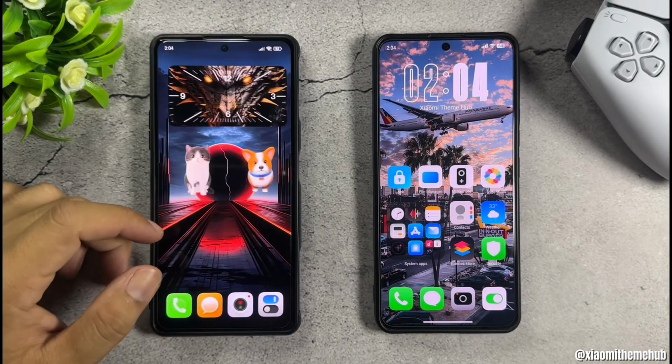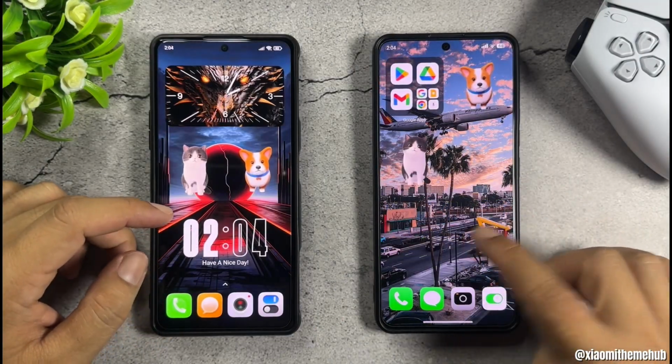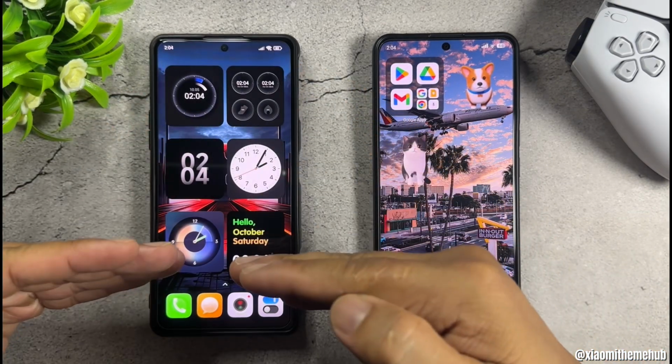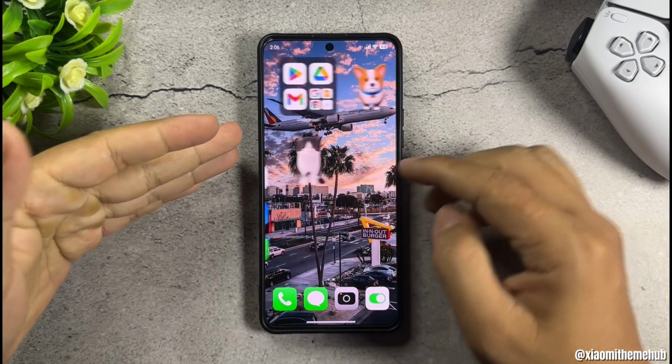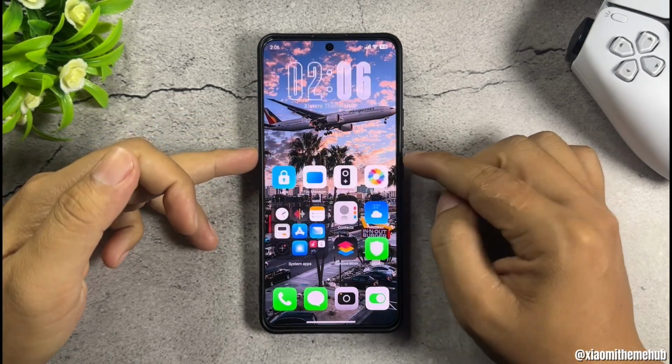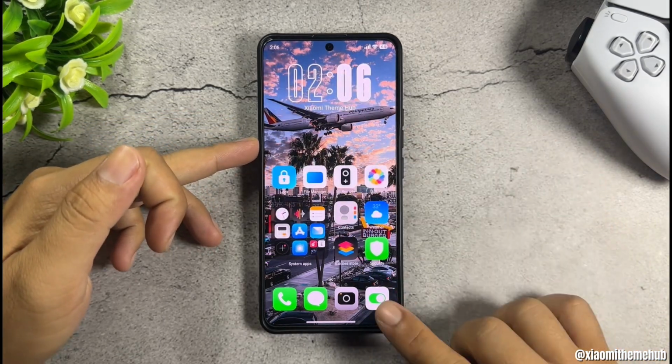Let's install these super widgets on your phone. I will do it with this device. On this device, there are currently no super widgets. Now, start the installation with me.